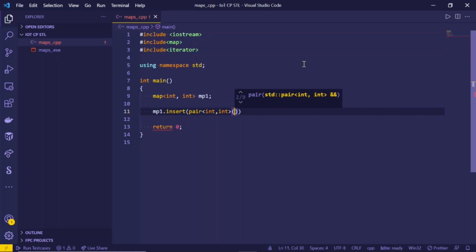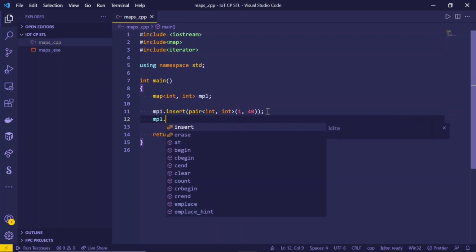So whenever we insert, we want to insert a pair of integers with some particular value. Suppose I want to insert, say, 1 comma 40. In this case, I'm inserting a pair into this map. The key of this pair is 1 and the value is 40. So this is one way of doing it. The next way could be mp1.insert.